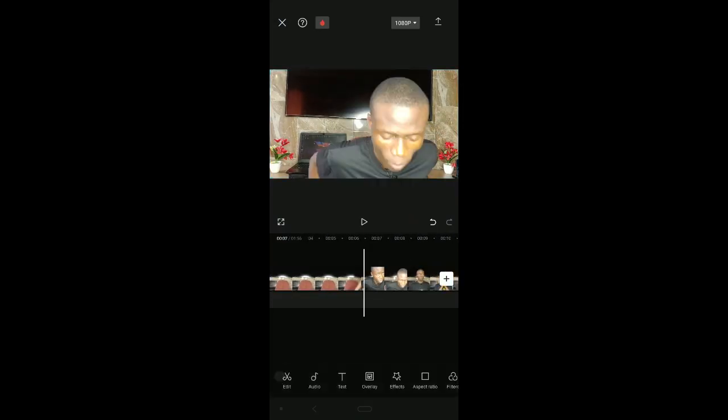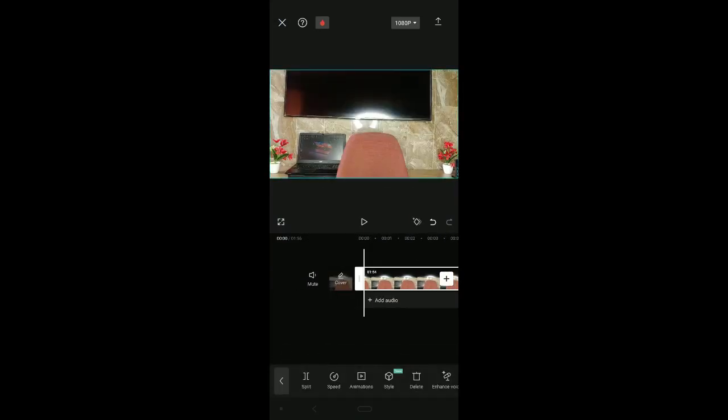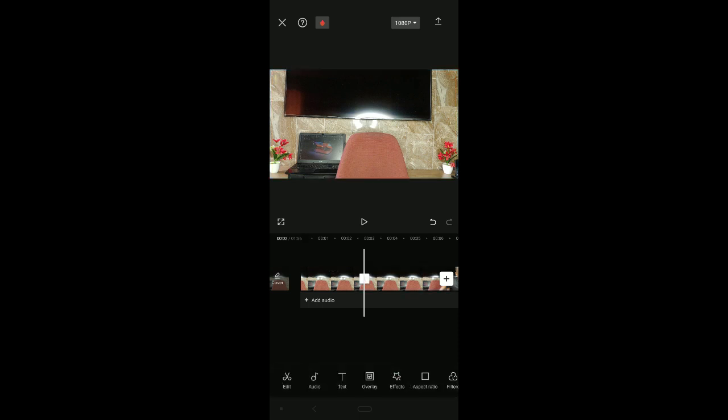So now after adding your clips, let's say you have a particular part in this video that you don't like and you want to cut it out. To do that is simple. All you have to do is tap on the particular clip where you want to split, and once you tap on it, hit on where it says split. Now you can see that you've turned the clip into two different clips.